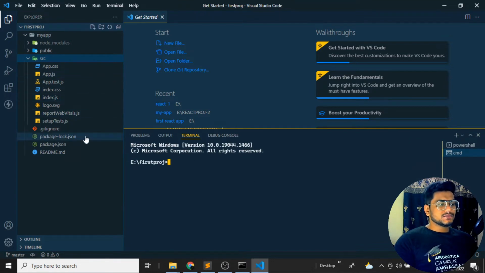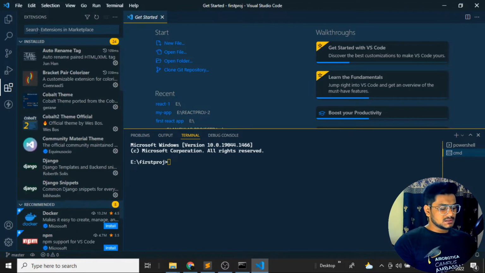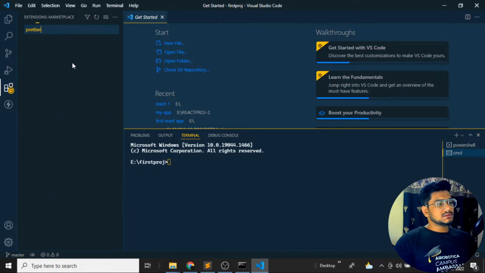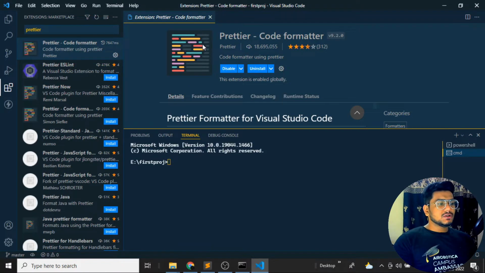Okay, a few of the things you need to install. I'll go to the extensions. Click on the extension icon over here, and search for Prettier. You will have an install button. Install this extension over here.